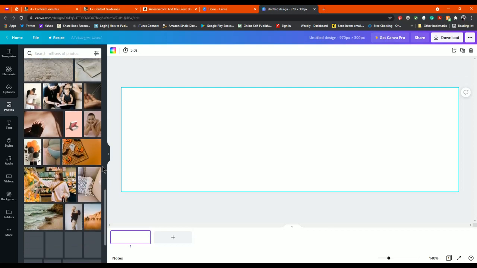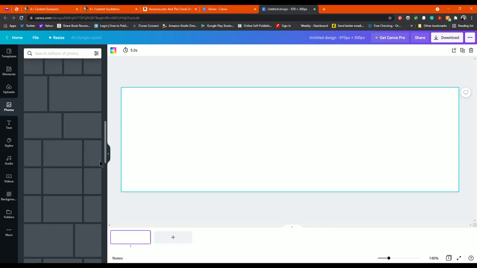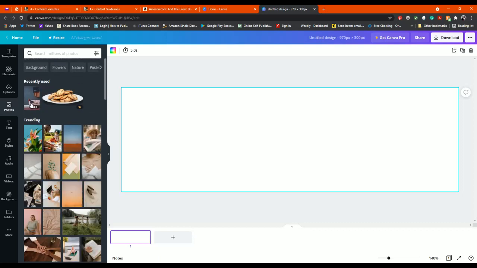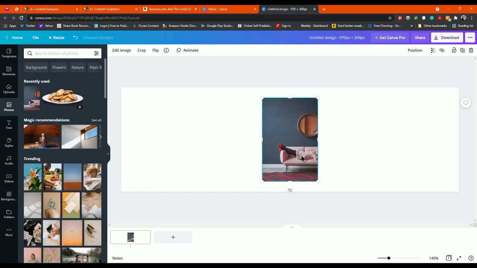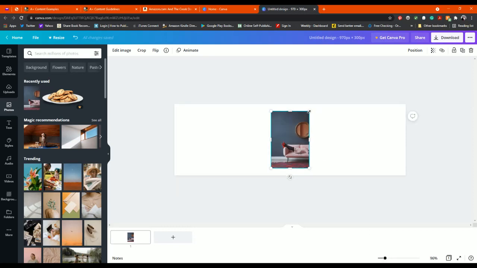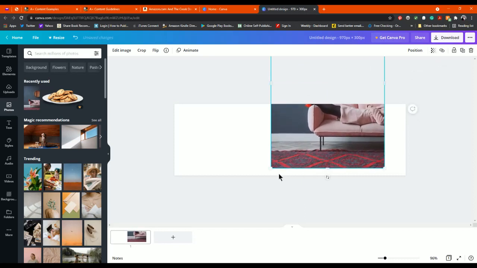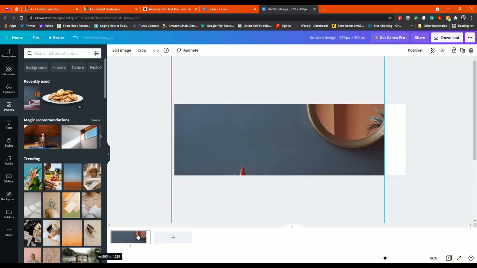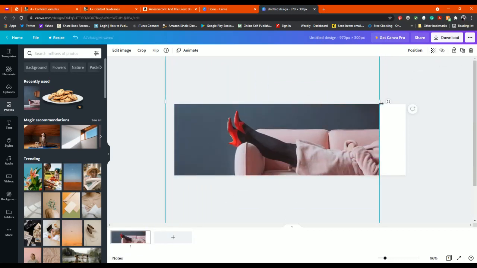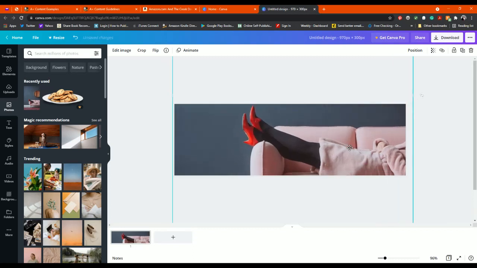Okay, so we are going to use this one. And that's not going to work, but that's okay because all we want is this cute little leg section right here. So we're just going to drag it to be nice and big. There we go.